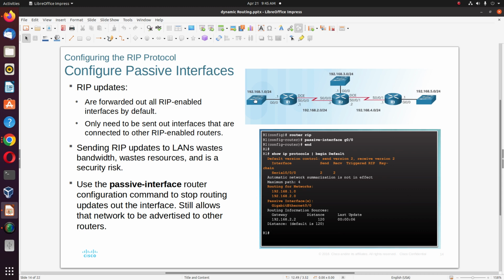So to conserve network bandwidth, you can stop updates on a specific interface. In this case, for any interface that is connected to a switch, you can stop the update by using the command passive interface and the name of the interface. On R1, you go to router RIP mode and just type passive interface G0/0, and this will stop router 1 from sending updates to this switch because it's useless.